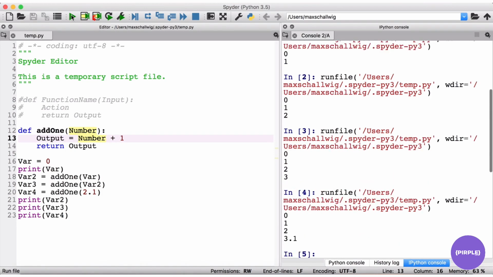So let's run this. And as you see, we get our 0 from our var here, which is expected, our 1 from our var2, which is add 1 of 0, our 2 from our var3, which is add 1 of 1, or add 1 of the value of var2, and the value of var2 is 1 from here. And then we get our 3.1 from var4, which is the add 1 on 2.1.